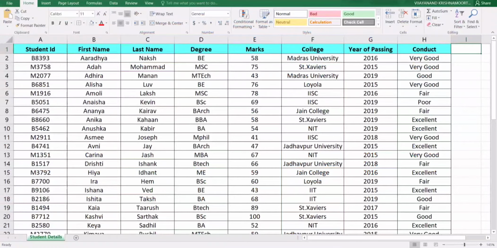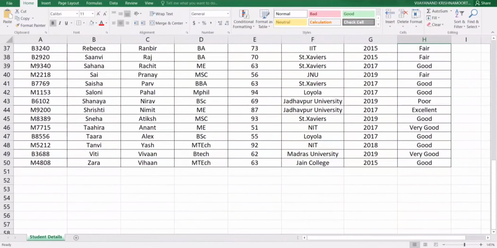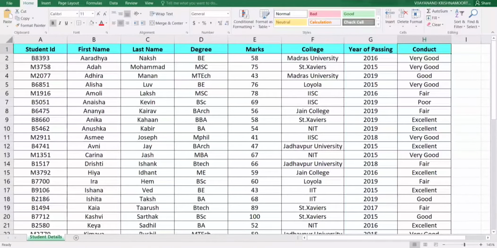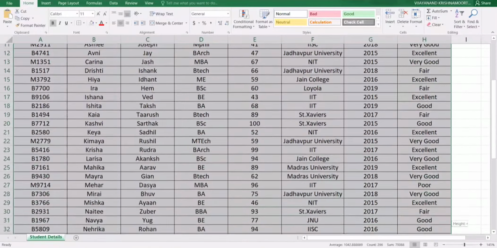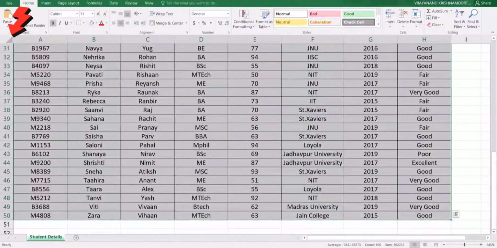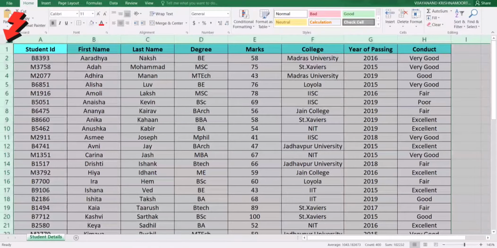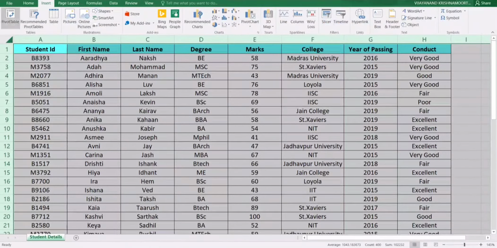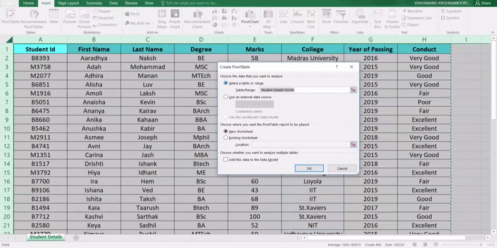I have here some student information, sample data: first name, last name, degree, marks, college, year of passing and conduct, around 50 rows. Now I'm going to select this set of rows. I can drag and select, or alternatively I can click the left top corner and select the entire sheet, click on insert, select pivot table. I am selecting a new worksheet here.